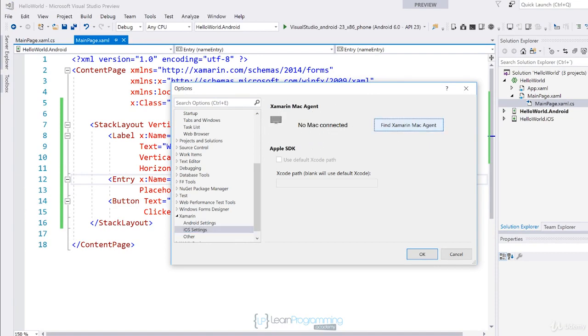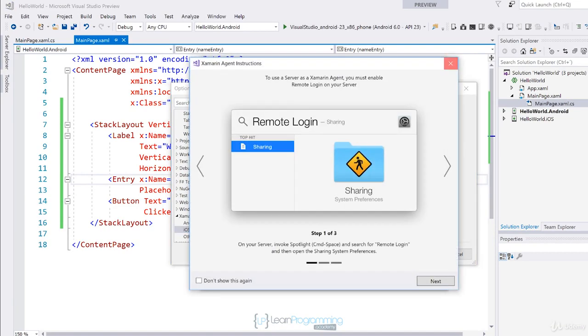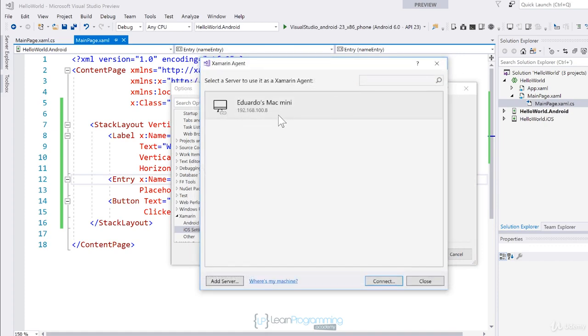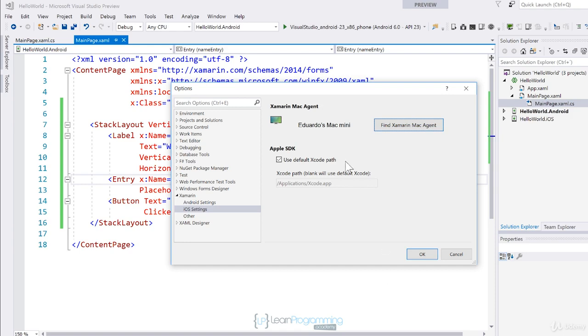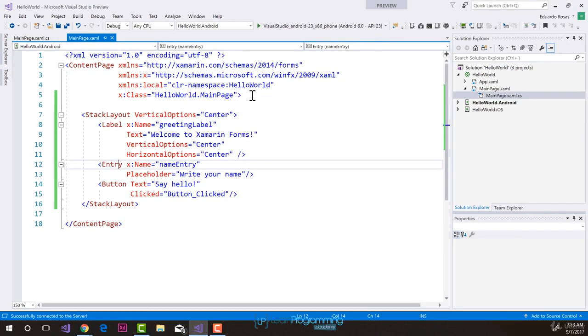If it's not, we can go to Find Xamarin Mac Agent, ignore the Xamarin instructions, select our Mac, and select Connect. Once you have successfully connected to the Xamarin Mac Agent, you will see that the Mac icon in here shows now in color, so you can click on OK, and now you will be able to run the iOS application on the iOS emulator. To do that, you will have to change the target platform that you're going to be launching from Android to iOS.